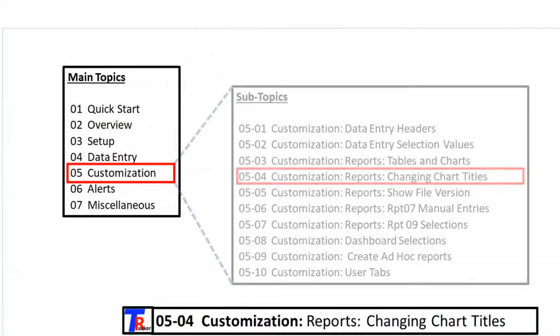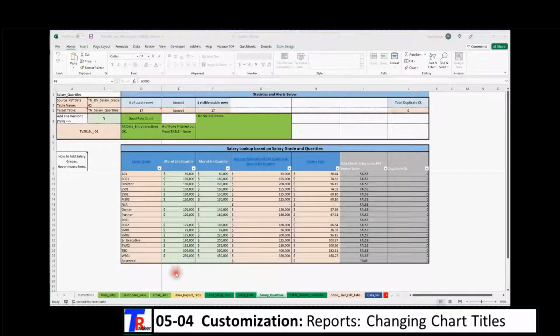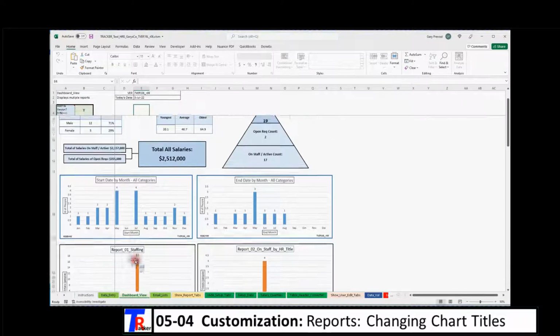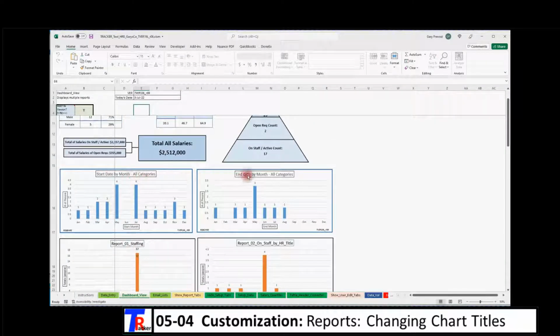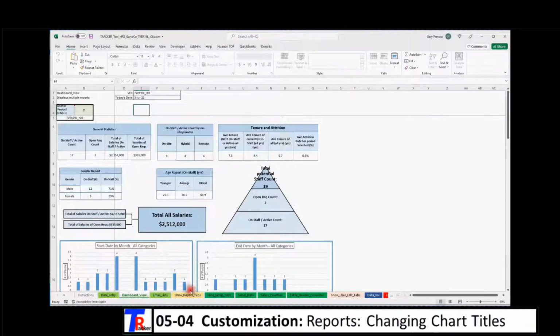This customization section reviews the reports showing how to change the chart titles. Now, as we look at charts, we're going to look at how to change the chart titles. As you may have seen in the dashboard view, we'll go back there, you see these titles that indicate the information that is contained within those charts. But how do we change those titles?